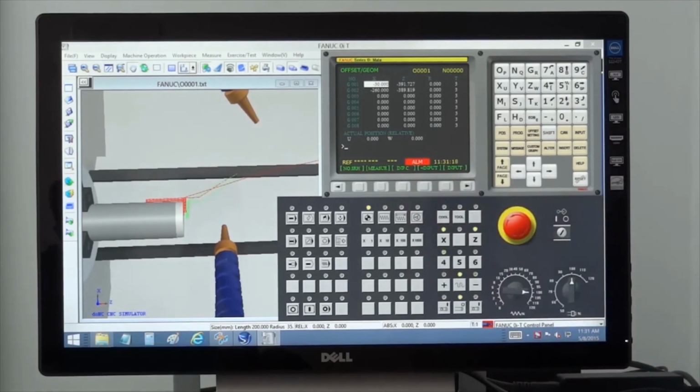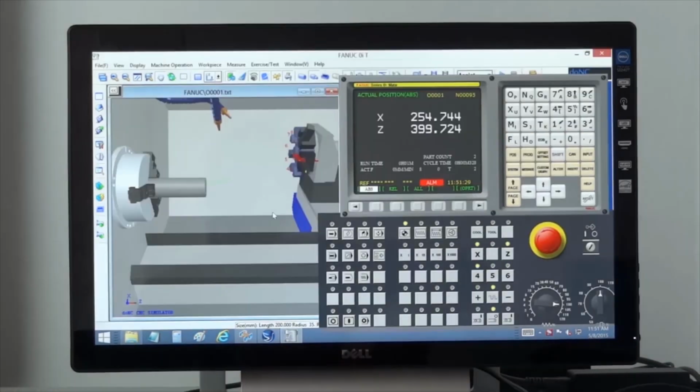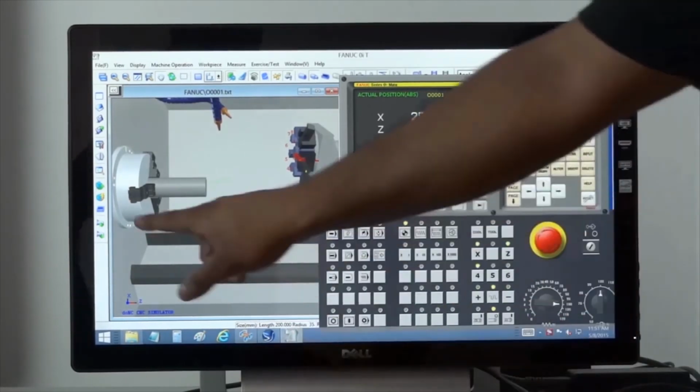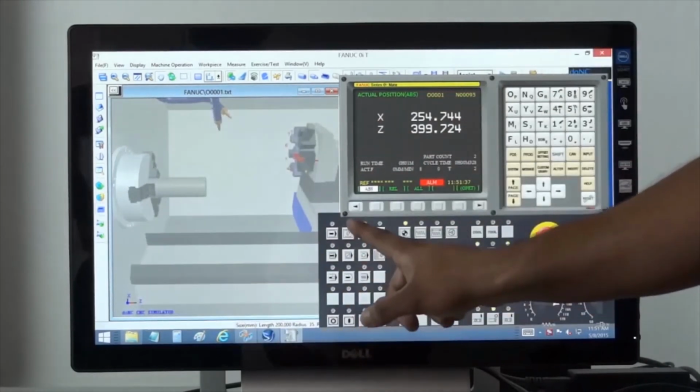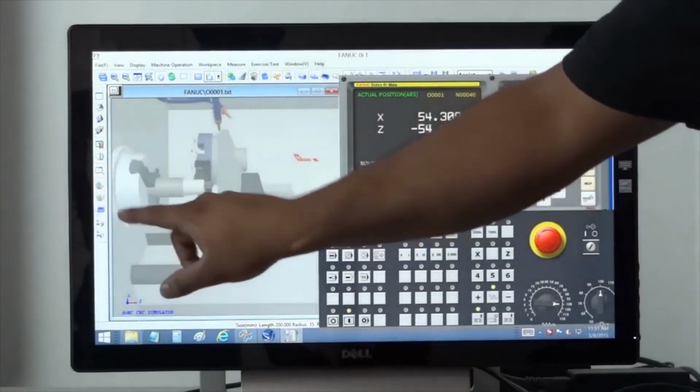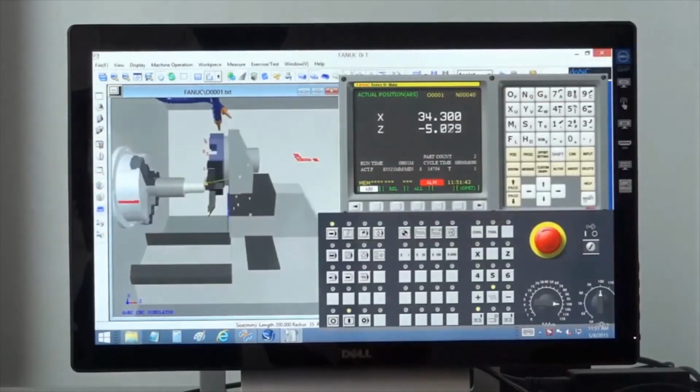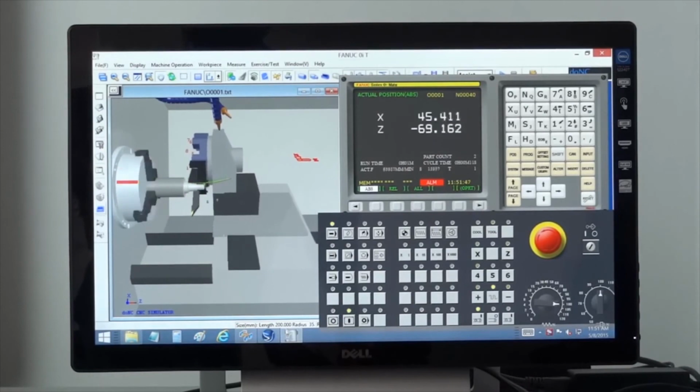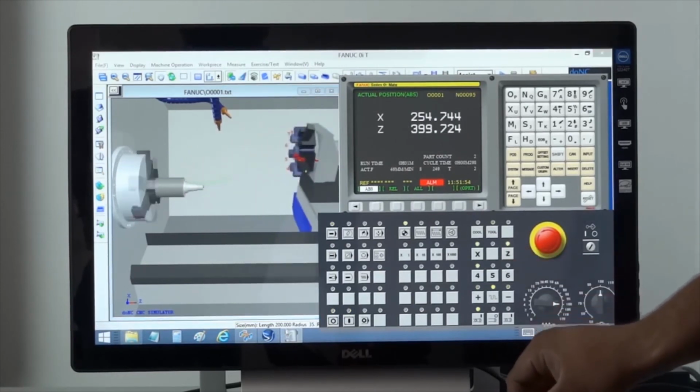Repeat this for all the tools used in turning the part. We are now ready to cut the part. Now we change to the auto mode and press cycle start. The part is now done.